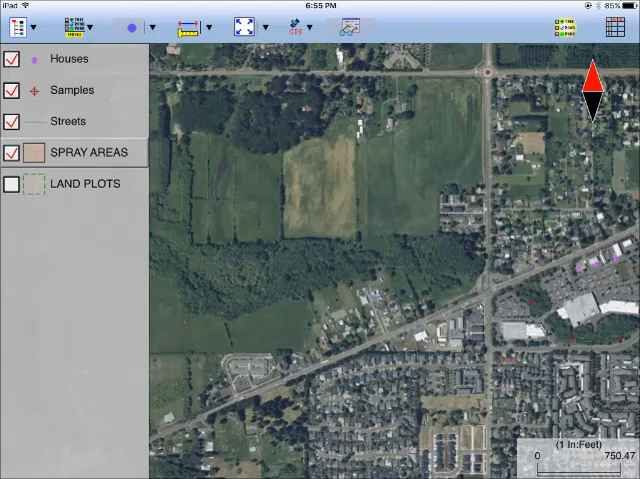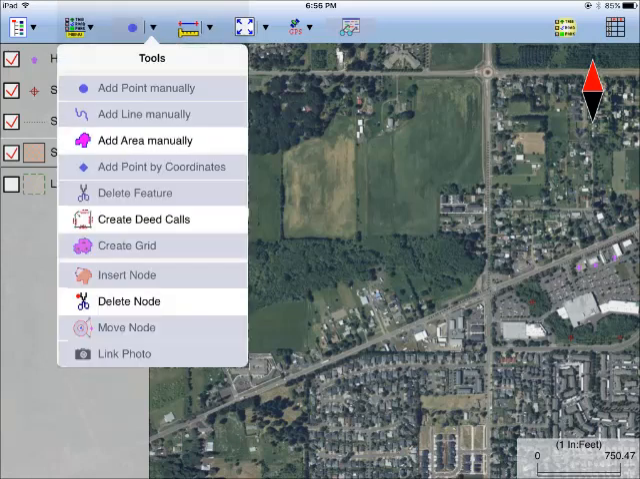To digitize an area feature, first select an existing area topic, or create a new area topic. Let's select the Spray area topic. When an area topic is active, and you tap the Tools menu pulled-down arrow, you will see that the Add Area Manually tool is active. Tap this selection, and the Add Area Manually screen will be displayed.